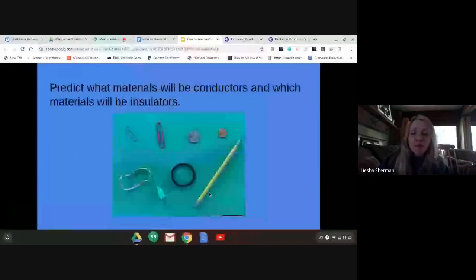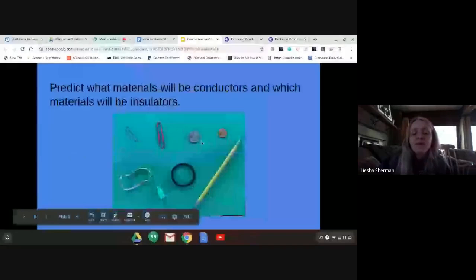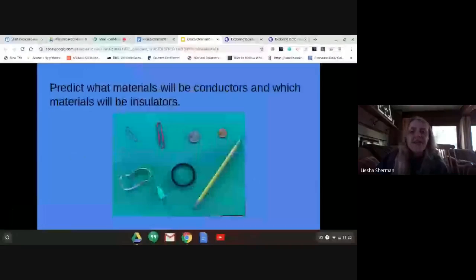You have two choices. You can get a piece of paper and write down your predictions, or you can just do it in your head right now, predicting which ones of these will be conductors and which ones will be insulators. If you need some time to think, or time to record your predictions, you can press pause.